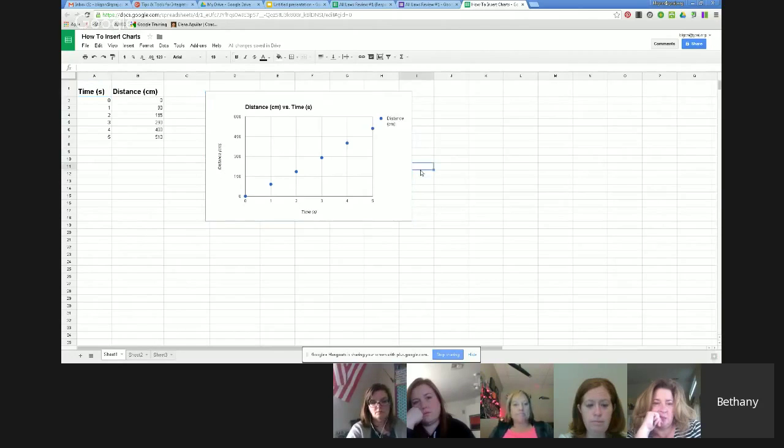Now, one little thing that I would always require with my students is that they would have to do 3 trials for any lab that they did. And so what I figured out was that in order to have multiple dots or plots on the graph, I needed to set up my spreadsheet a little bit differently.